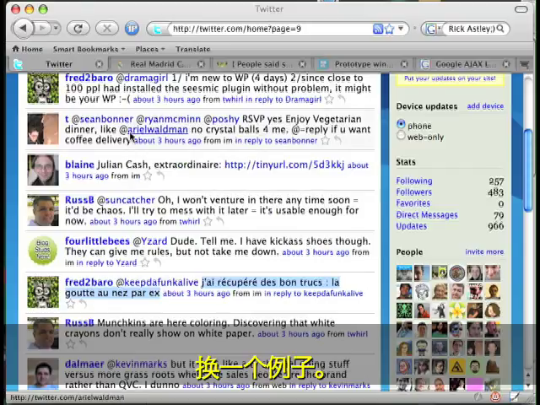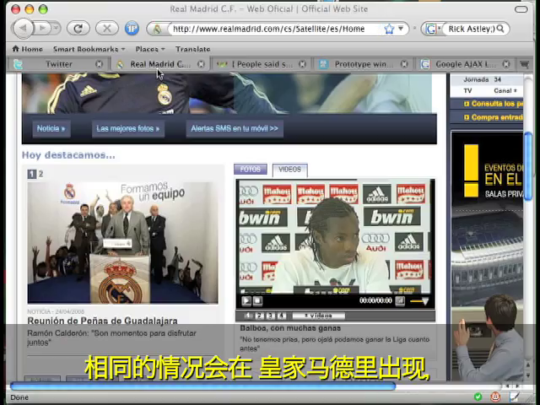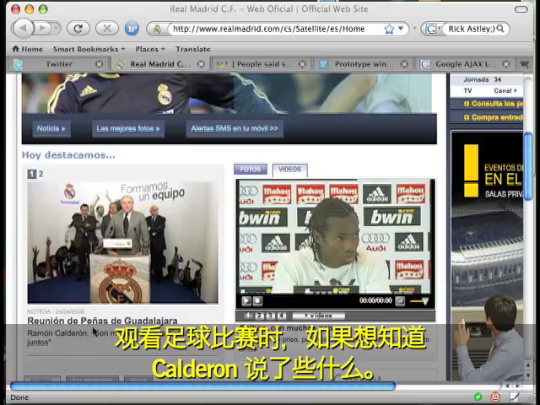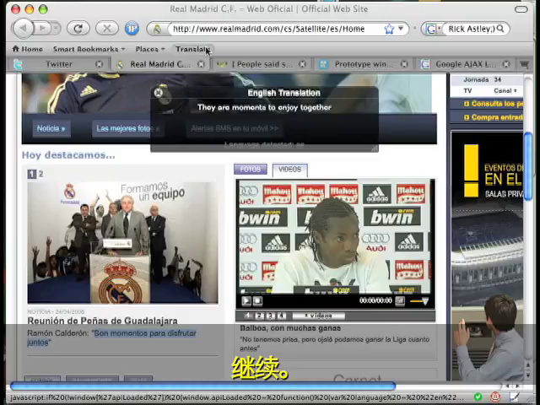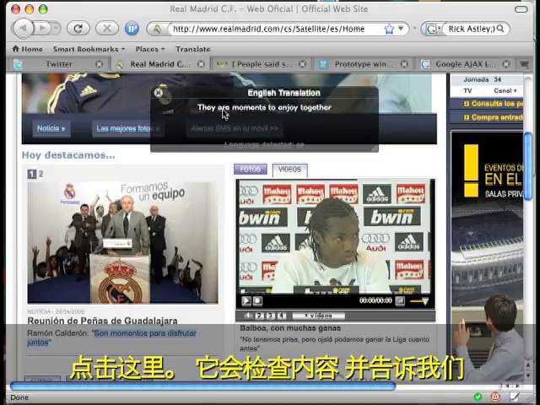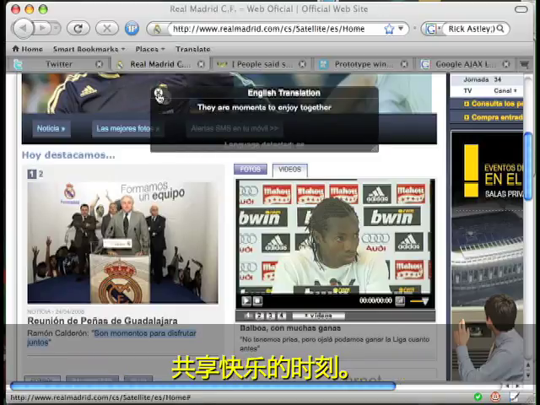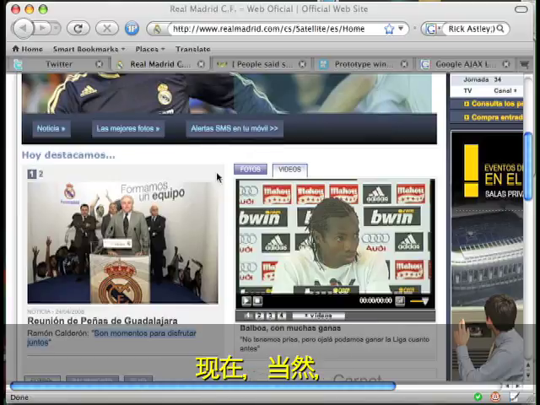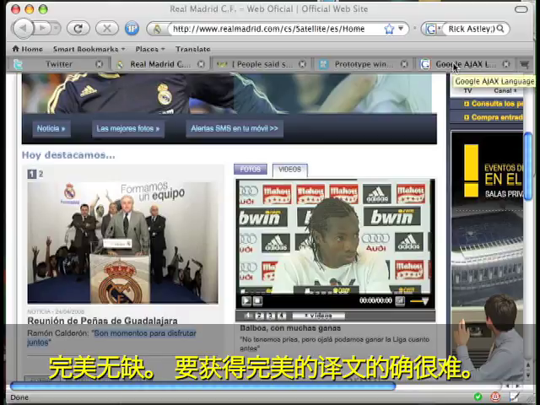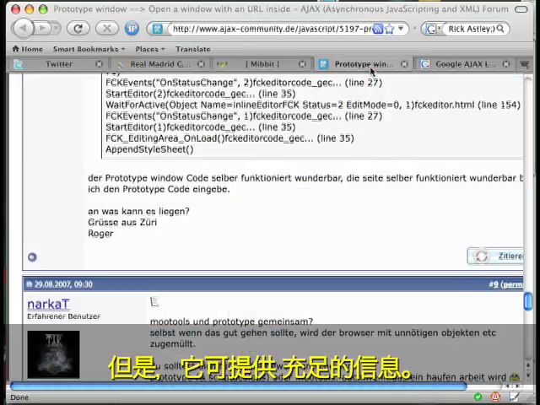I can move that around. Same thing on the Real Madrid site, watching the soccer, wonder what Calderon actually said. Go ahead, boom, it's going to go through and tell us there are moments to enjoy together. Now, of course, what this is getting back isn't going to be the perfect translation. That's really hard to do, but it gives me enough information.